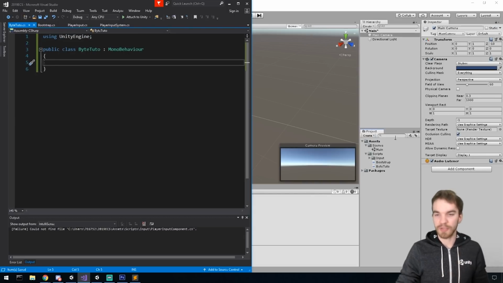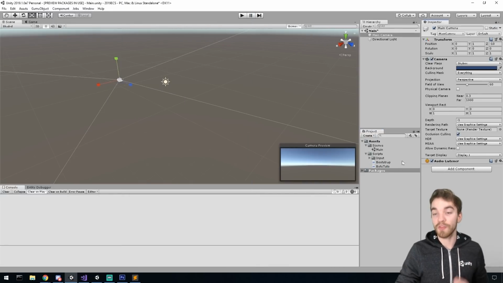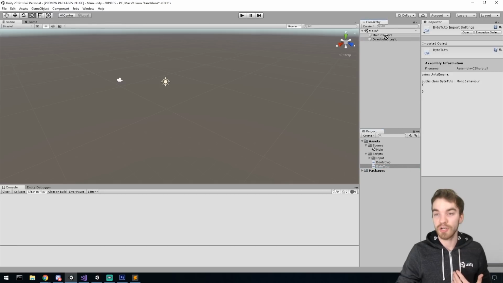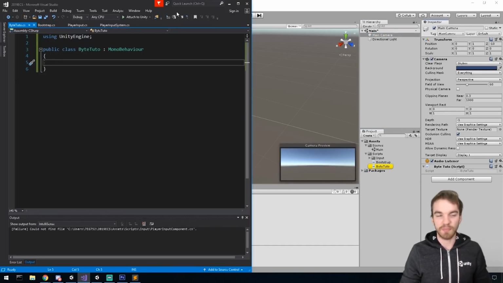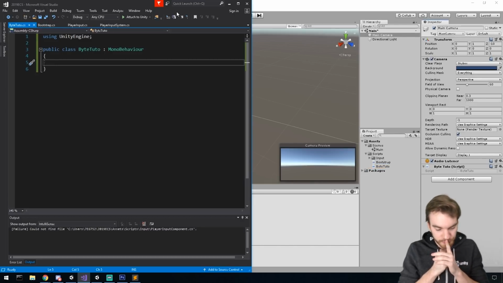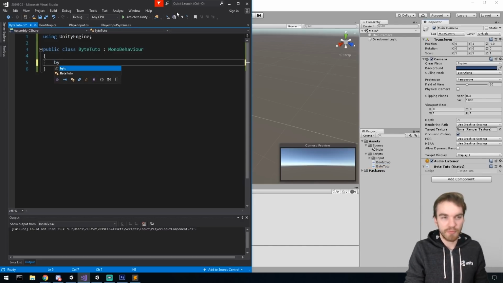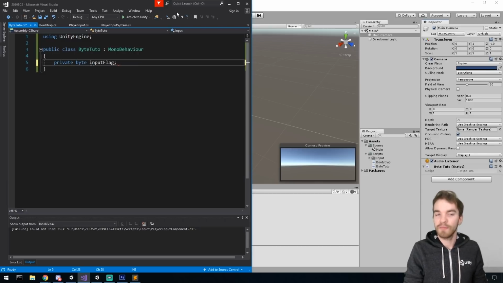Alright, that's better. I got my script over here, I got my byte tuto on top of an object so I can leverage update. I don't need start, I'll just leverage update. Okay, so here is how it is. We're going to be declaring a byte. We're going to do a private byte, call it input flag. You'll see why we call it flag in a moment, but now just imagine that this is our byte.